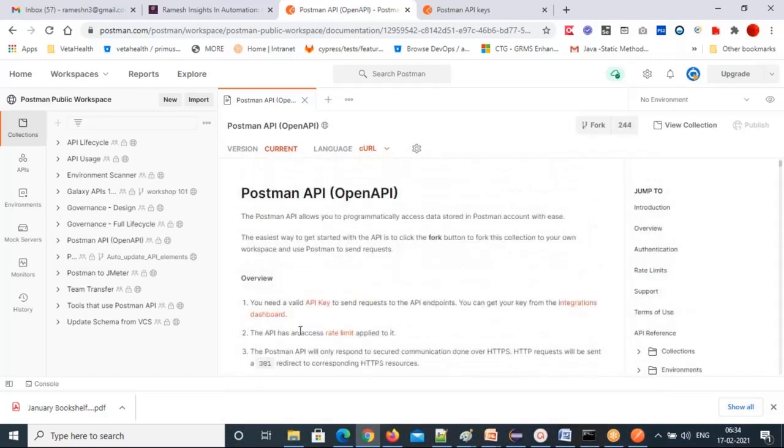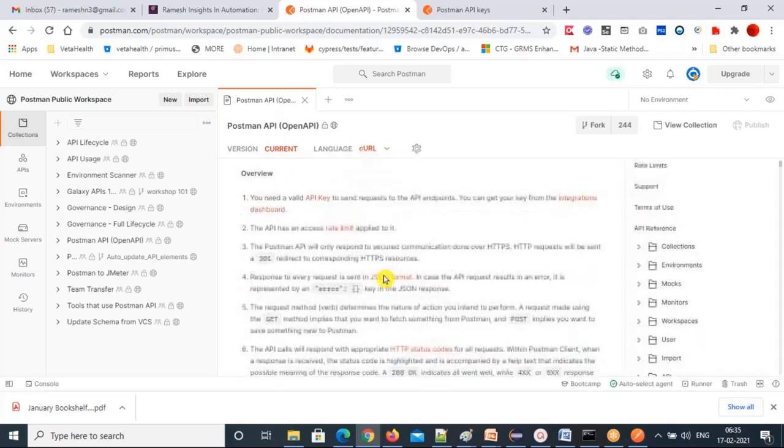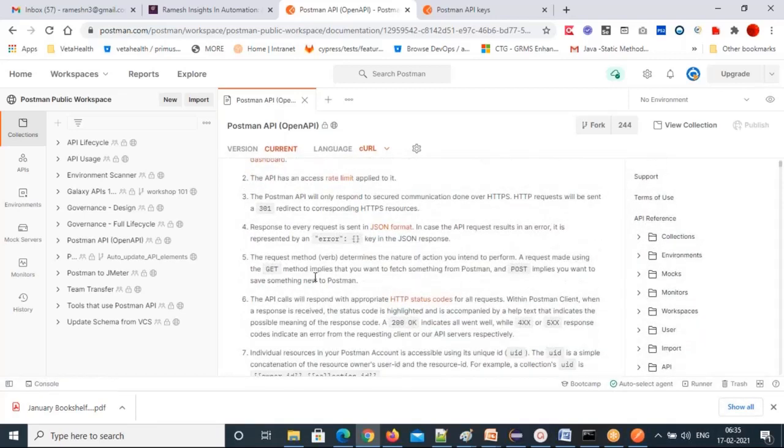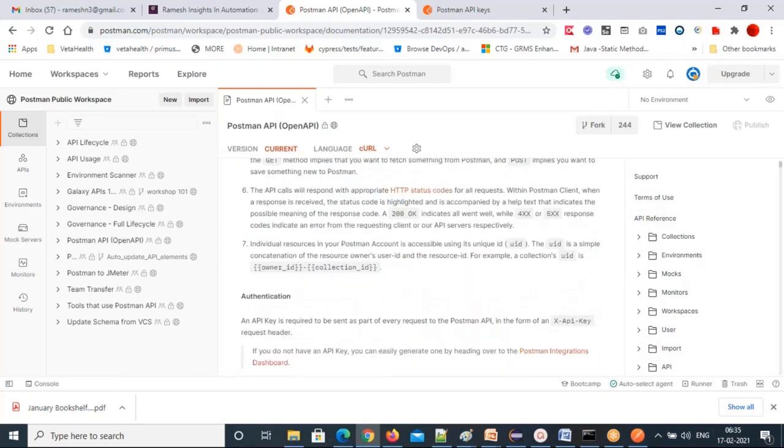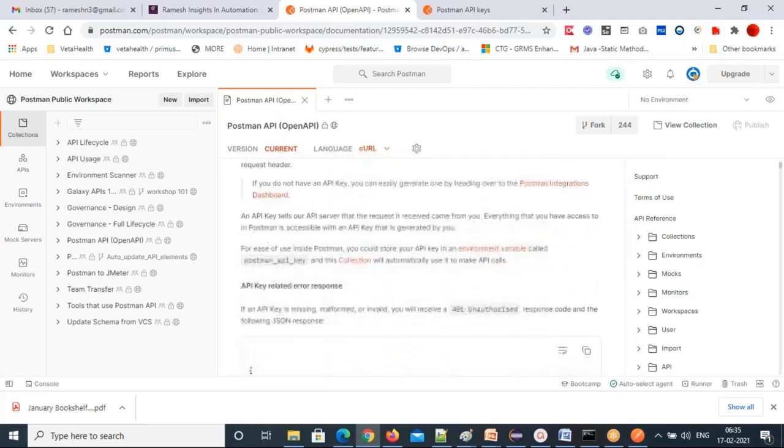You can see you need a valid API key to send requests to the API endpoints. You can get your key from the integrations dashboard. That is the one I have given. The Postman APIs are open to all, so anybody can use and execute them. But if you don't give a proper API key and authentication key, you will get an error message here.